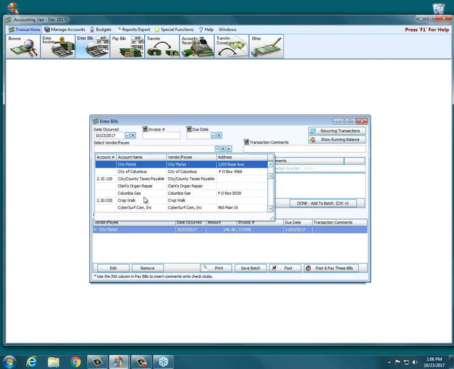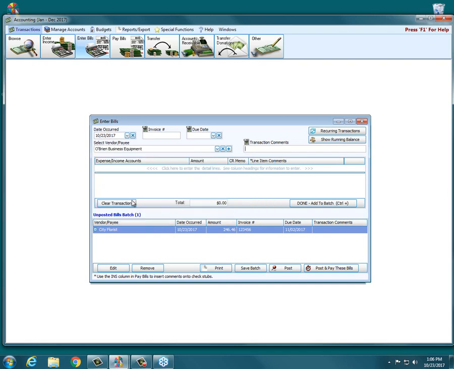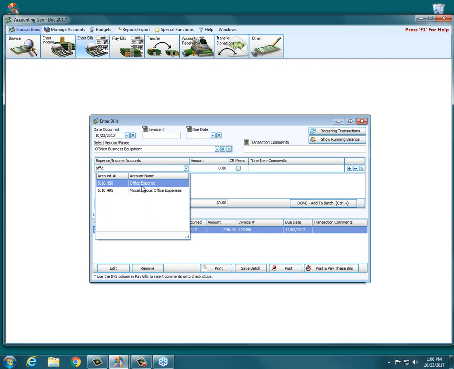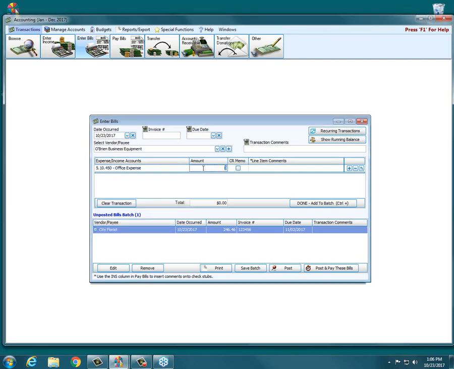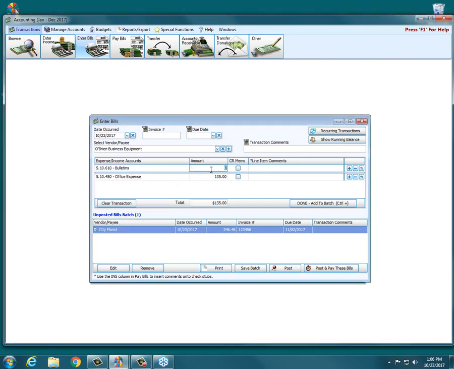from our list. So another example of something like this might be maybe we've got a split bill. So let's say O'Brien Business Equipment, and we're going to choose office supplies, office expense, and we're going to say we had a $135 expense to this, and then we had another expense for bulletins. And we purchased something for bulletins there that we charged. So we're charging two separate expense accounts for this.